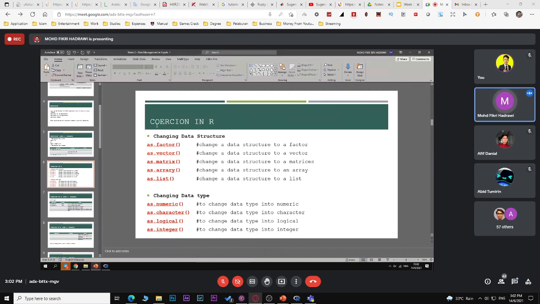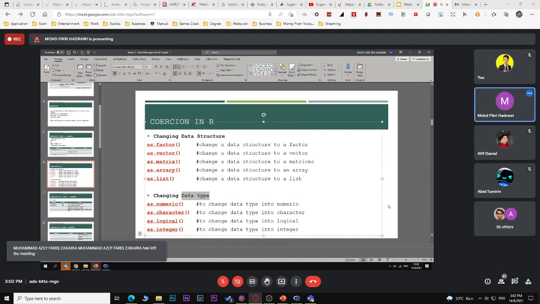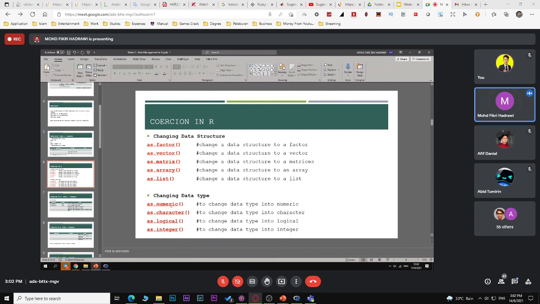Okay, coercions. Coercions ni maksudnya kita nak change the structure of the data and kita nak coerce the data type. Means changing lah. This one kita nak change. Okay. So we can change the data structure. We can coerce the data types. Okay. Coerce means changing lah. Kita convert kan dia.